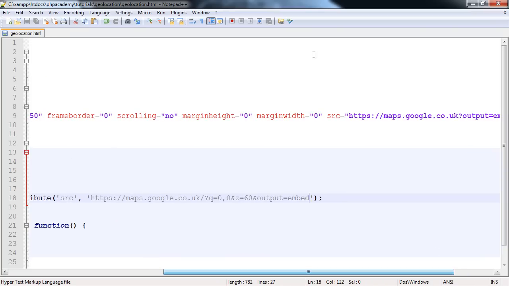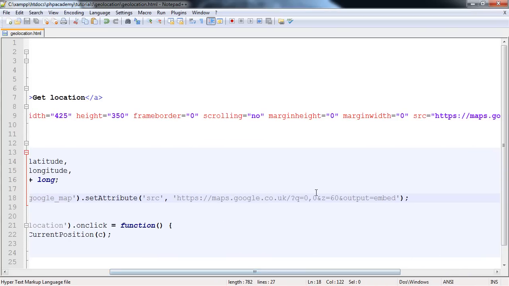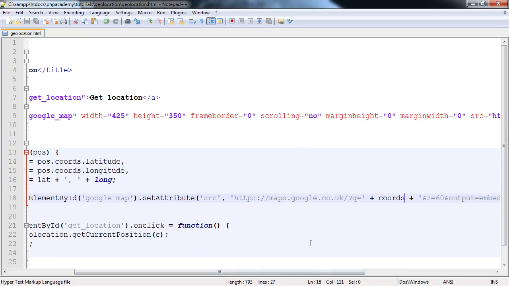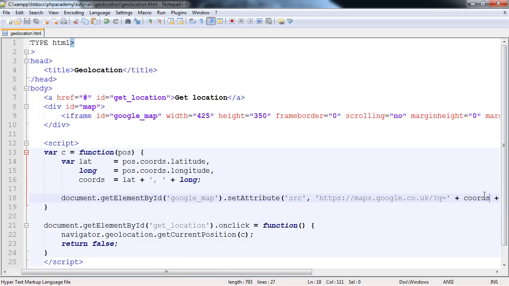So what we've done is we're just replacing this original source with this. We've got the query string as the latitude and longitude. We've got a zoom of 60, and we have that output of embed. So here, instead of that 0, 0, which doesn't really make sense, we are going to have our coords, like that. So we're grabbing this value here and plonking that into there.